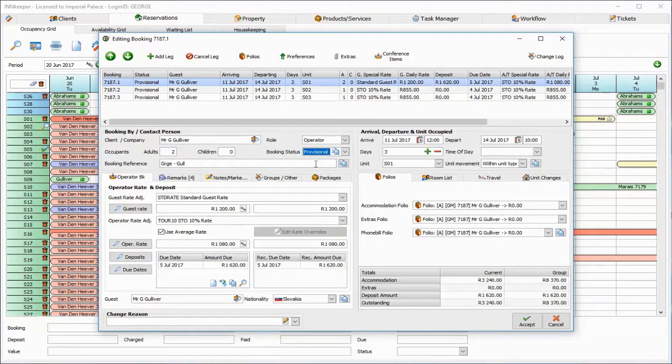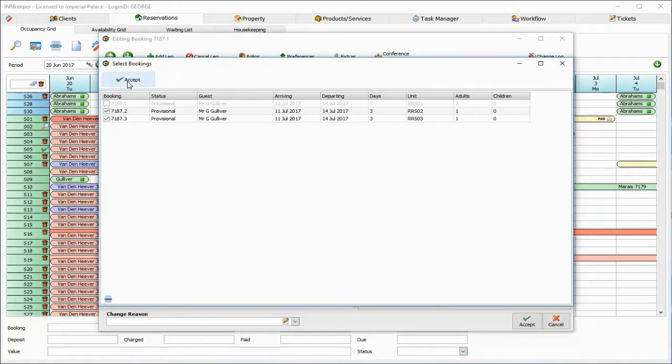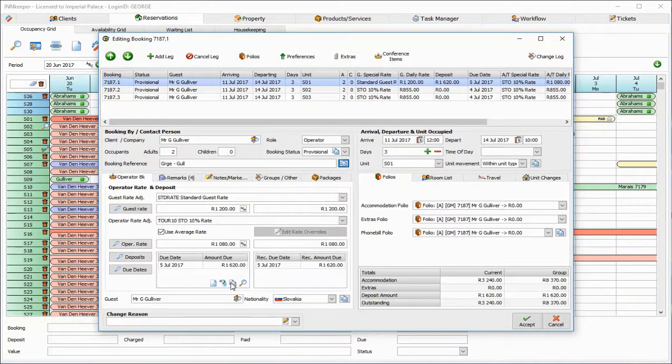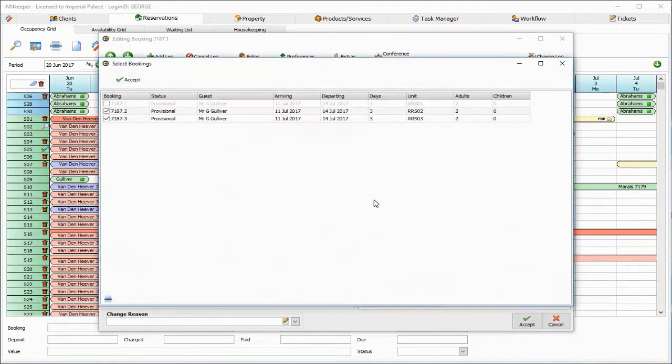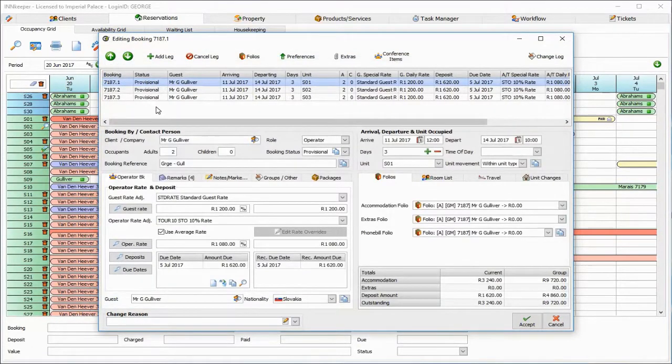You can now do the same for the booking reference, and when you do this for the deposit date and amount, you will be asked if you want to use the information from this current unit or booking that you are on, which is the point 1 booking, or the first leg. We do want to use the rates and dates on this booking, so we select Yes, and as with the others, we accept it. You will now see that the deposits and the due dates have been updated to be the same in all 3 bookings for the tour operator.